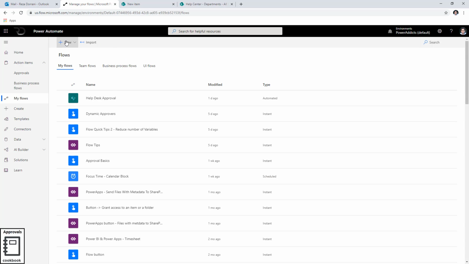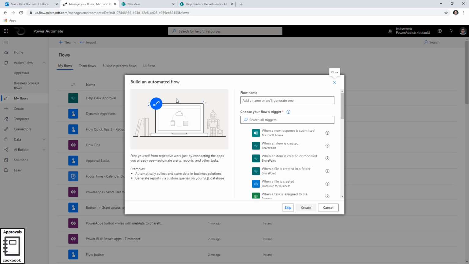I am in Flow. The first thing I'm going to do is click on New and go to Automated. The reason why I'm picking Automated is because I want to automatically trigger my flow when a new item is created in a SharePoint list. And here is my trigger. I will give this flow a name. I'm going to call this my help desk approval workflow. And I will hit create.